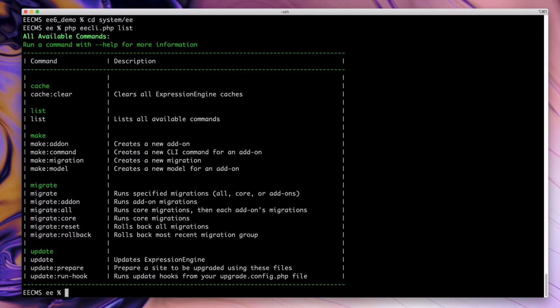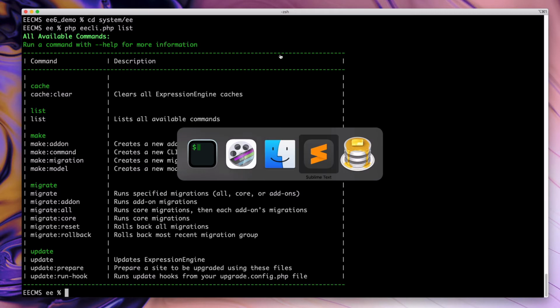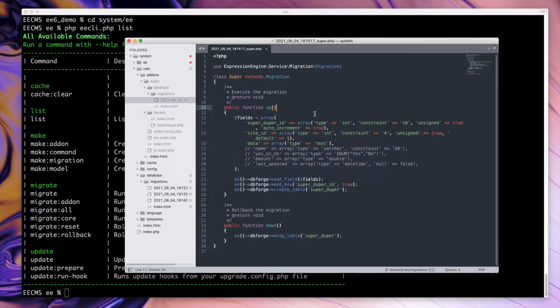If you haven't seen the video on creating migrations, I would recommend going and watching that as a whole. So it's important to note right off the bat, there are two different types of migrations in ExpressionEngine. There are core migrations and add-on migrations. So I have some of both set up here. In Sublime Text, you'll notice that we have one from an earlier video called Super Duper, and I also have three core migrations here as well.